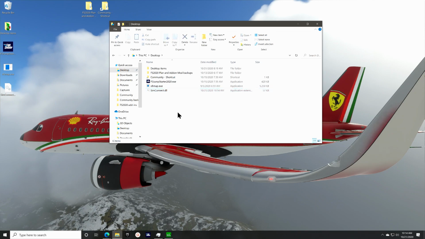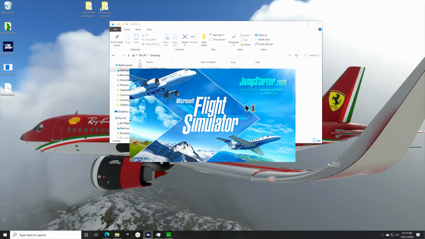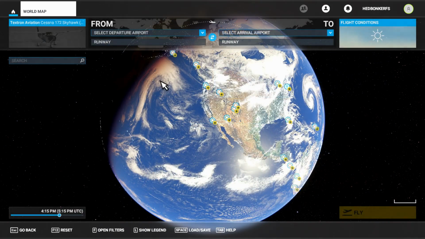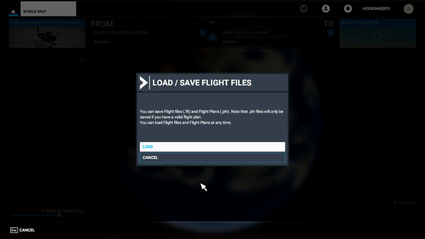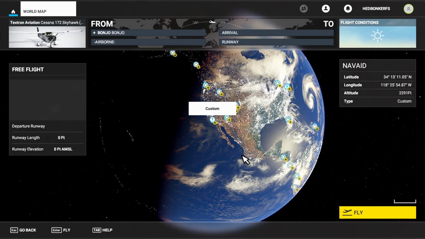So, let's launch FS 2020 like so. I use the Jumpstart application to launch it so it skips the Press Any Key screen for me. Once in FS 2020, I go to my world map and I have a flight saved for this demo, so we'll load that up. And we click on Fly.